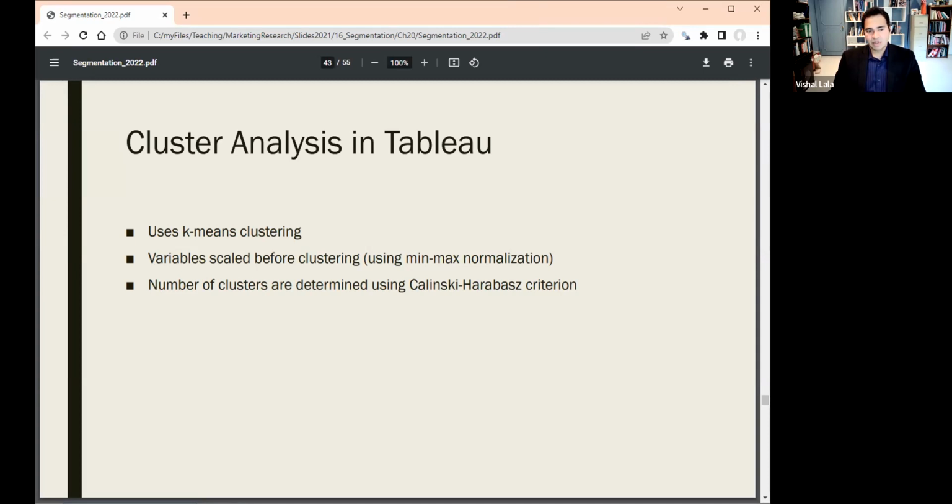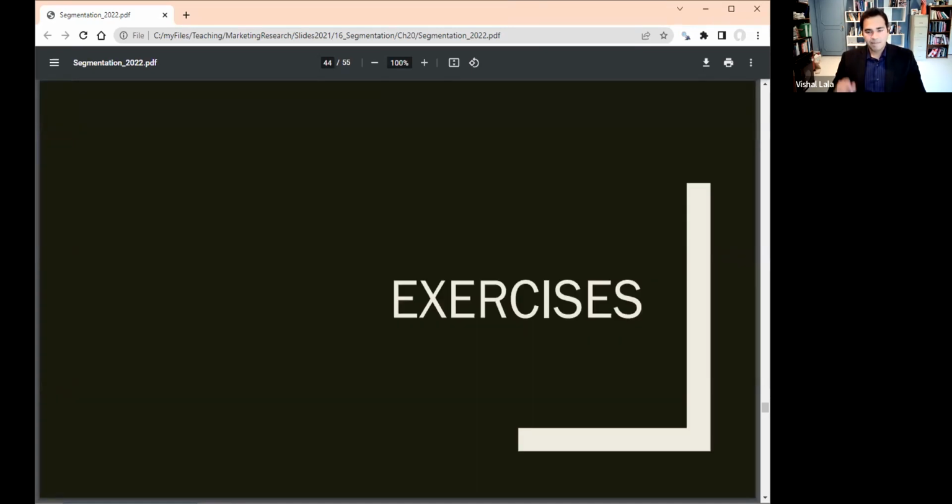The number of clusters is determined by the Calinski criterion that Tableau uses. As you well know, the decision on the number of clusters should preferably be informed by domain knowledge, but in the absence of that, Tableau offers us a nice automatic recommendation of what's the most desirable number of clusters. With that said, let's get started.